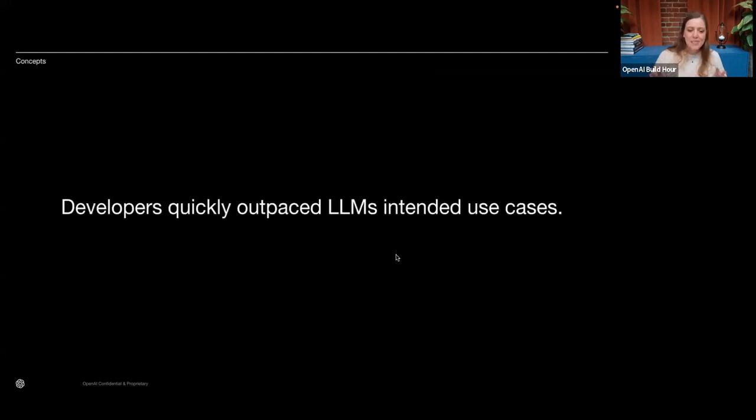So developers quickly outpace LLMs' intended use cases. Why am I saying that? Because we launched GPT-3 in 2020, and back then it was really experimental. So people were just trying it out, seeing what LLMs were for the first time. But since then, we actually discovered a lot of use cases that LLMs were good for, and developers have started using them more and more.